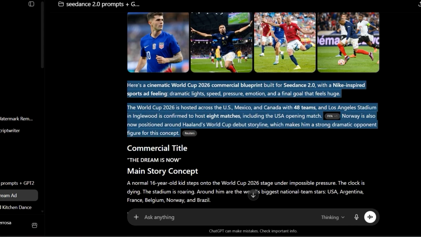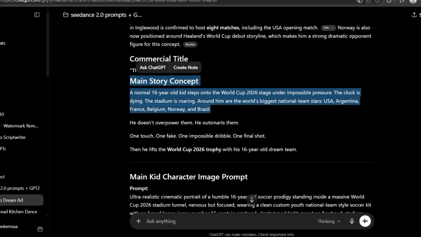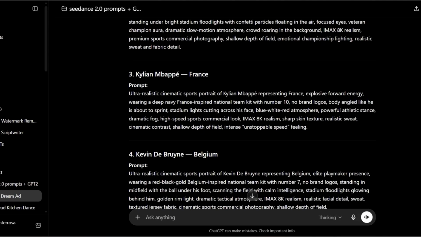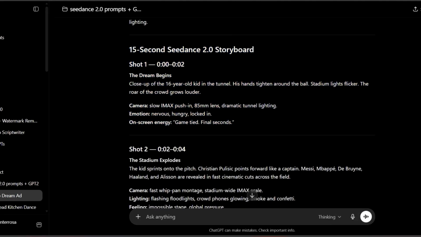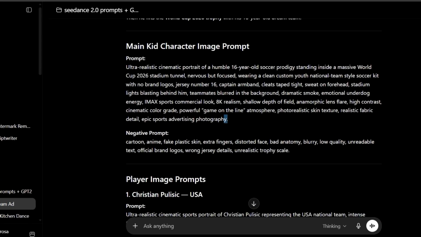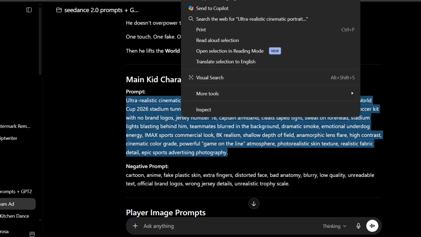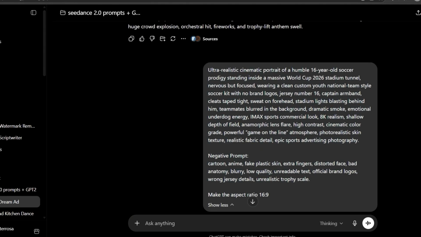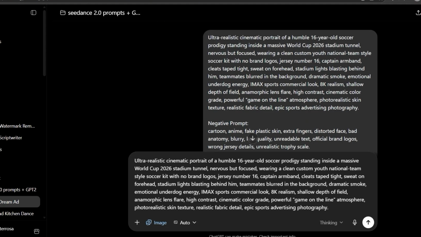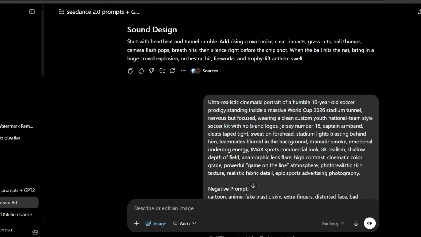Now ChatGPT has created our full setup for us. It gave us the main story concept, the main kid character image prompt, all of the player character image prompts, the full 15-second storyboard, and the complete Seedance 2.0 video prompt. So the next step is to create the image of our main character first. What I'm going to do is copy the main character image prompt, then paste it into ChatGPT. Make sure you use the Create tool so ChatGPT knows you want to generate an image. Once the prompt is pasted in, just click Generate.